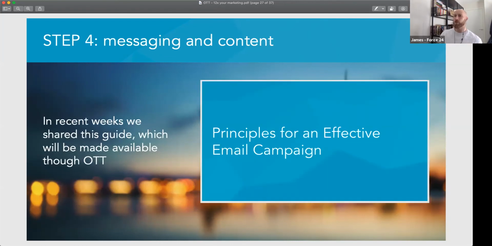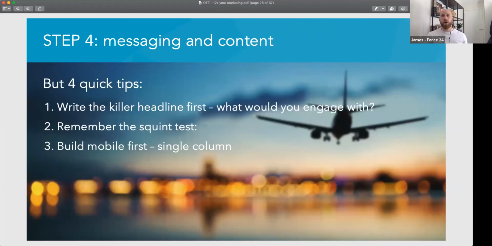Step 4 is messaging and content. I can see there's a few people on here that have been to some of the previous events that we've done. So this was a document that we produced, which is available, and the guys at OTT will be happy to share it with you. It's the principles of an effective email campaign. That's available, so I won't work through this too hard, but I will share 4 quick tips.